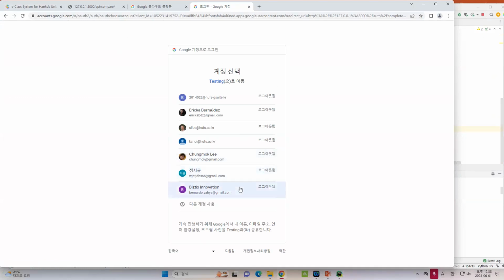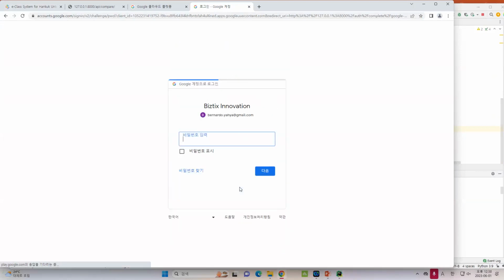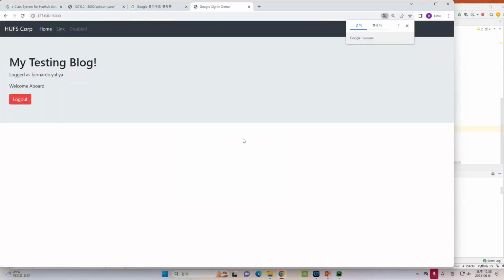I will go to my account. Then they will check. I know this is my account, and then I will connect with the email address, and then it can go to my web. It is a little bit long. It's a long step because Google needs to make sure about the security and the privacy.